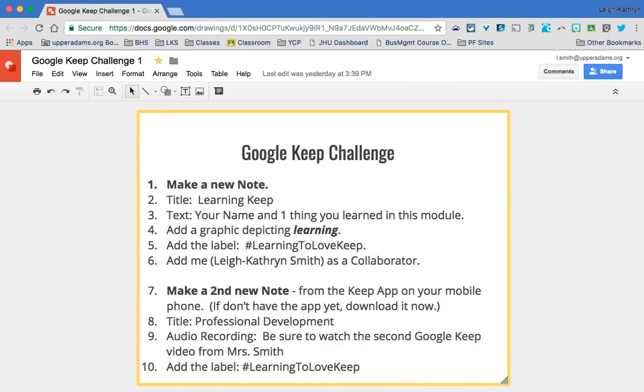So here is my Google Keep challenge. There are 2 of them. As step number 6 says, add me as a collaborator so that I can see that you've completed this. Have fun working with Google Keep.